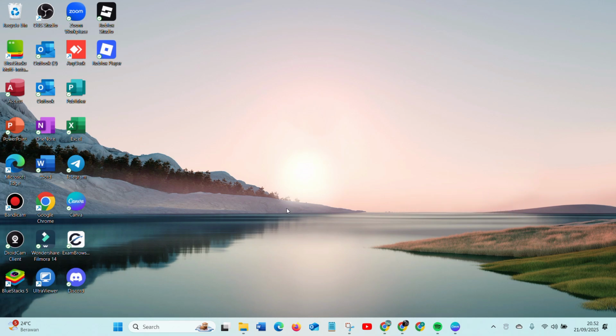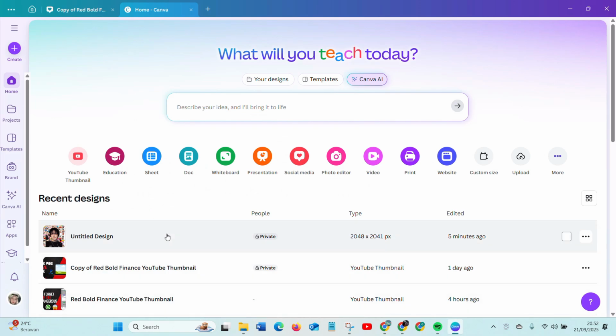So, let's go! If you want to create custom mockup on Canva, it's very simple. You can watch this video. So from Canva, you can use it on your mobile apps or on the desktop. Here I'm using the Canva desktop.